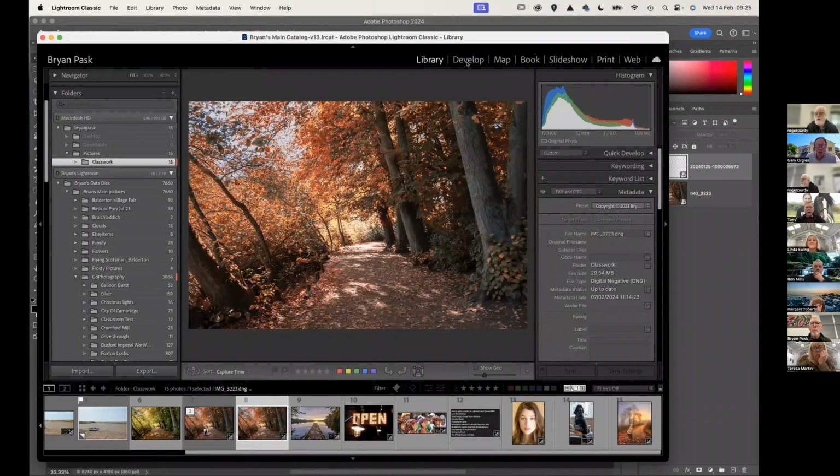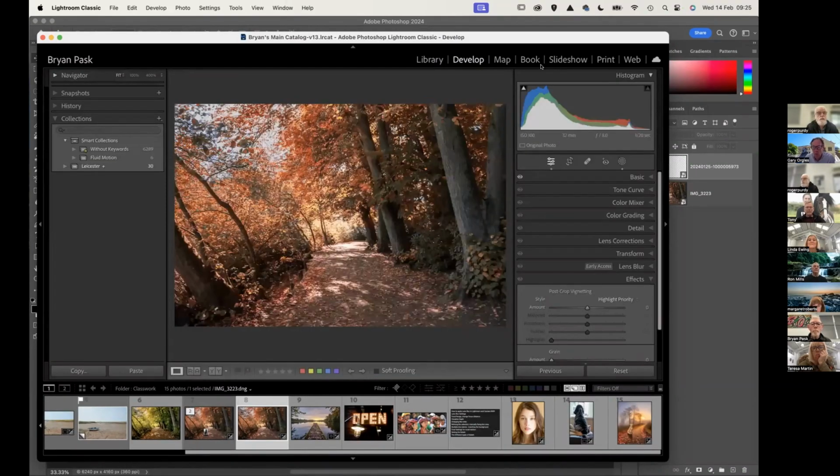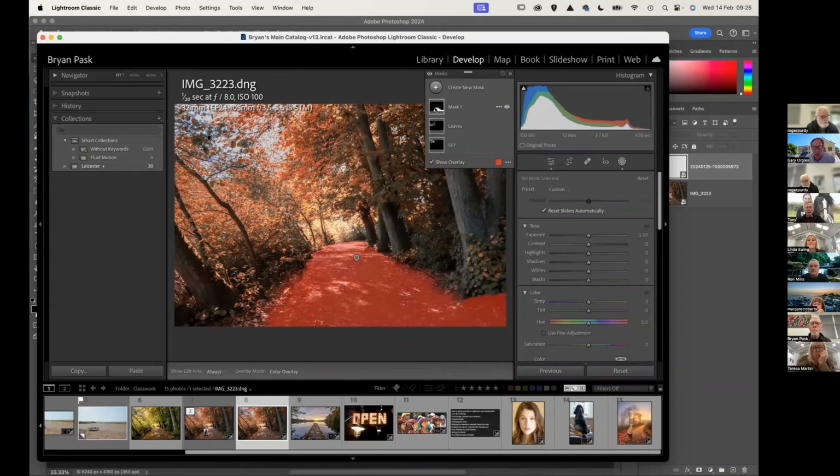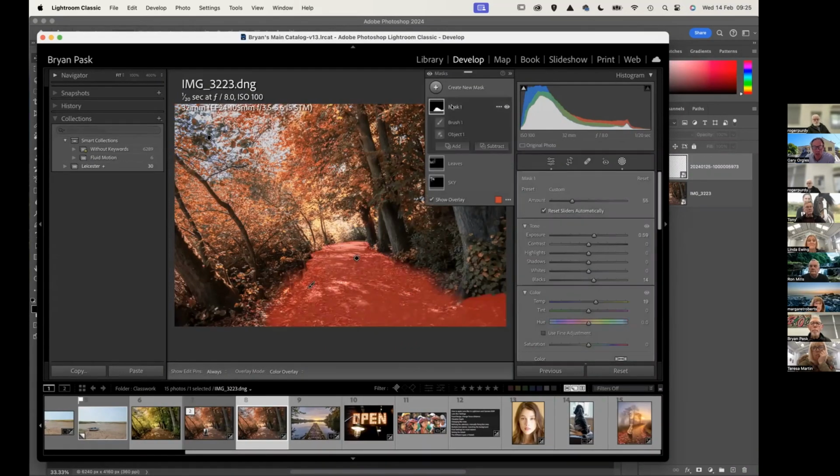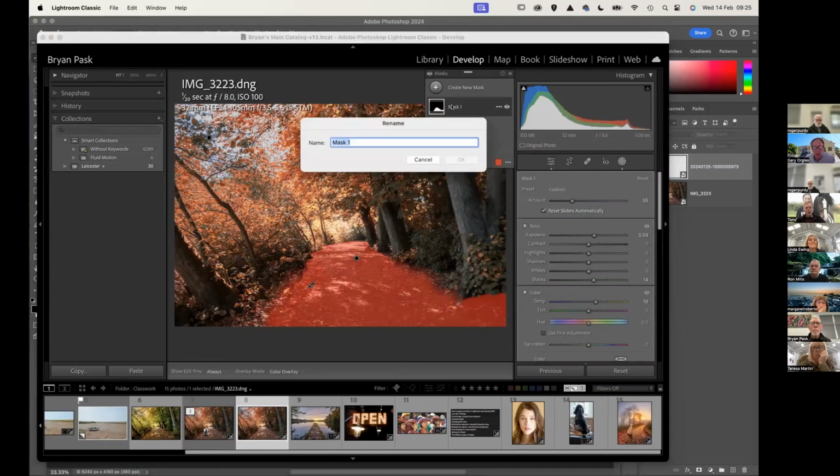So I'm going into Brian's develop module, and I believe that we highlighted the path and made it slightly brighter. Is that correct? Yes. So we did a mask, and there's the path. Yeah, there's Brian's path. And I would change that name, Brian, from mask. Just type in "path" for me, Brian. Give these masks a name so you can remember what they are. You'll forget otherwise.